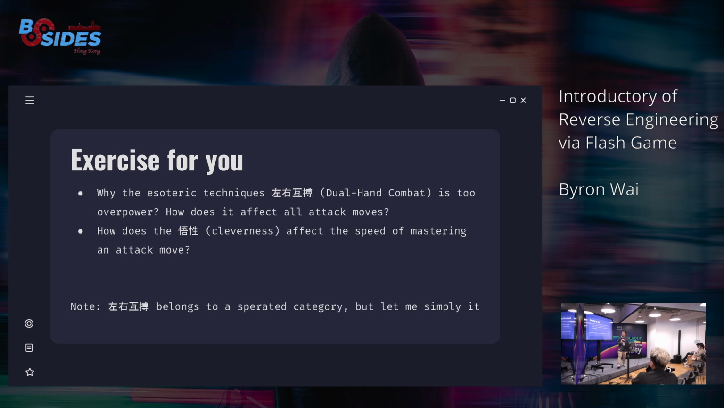Okay, and I've talked about one very special move, and here's the turn. There are some more escort techniques, like draw sword. Dual hand combating is a very special move of this game. The speciality of it is you can make 2 attack moves at the same time, which doubles your attack points. Okay, and where it is and how it affects the game, and how cleverness affects the speed of mastering one attack move.